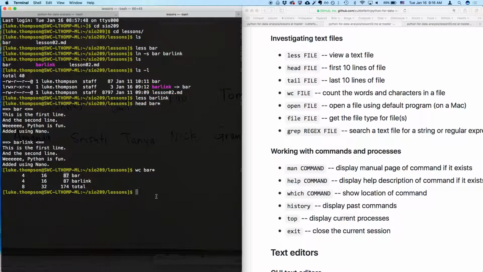Does that star mean all the files? Yeah, we'll cover that in a minute. But the star means match any characters. So it could match nothing, or it could match 3 characters or 100 characters. Anything. Basically, what we're saying is I want to match all the files that start with BAR, and that we don't care what's after that.